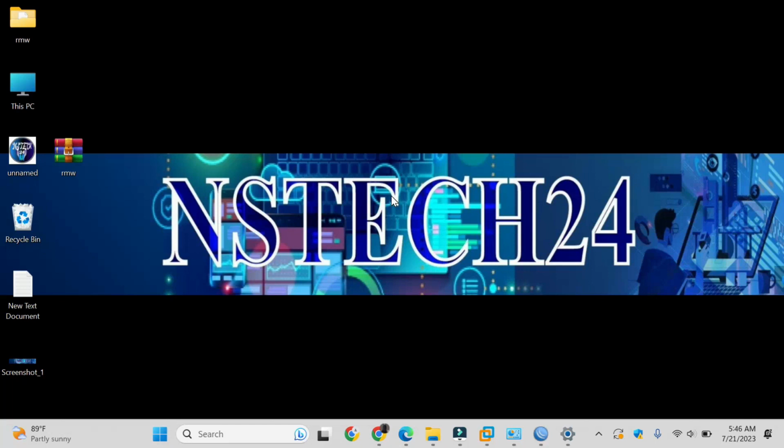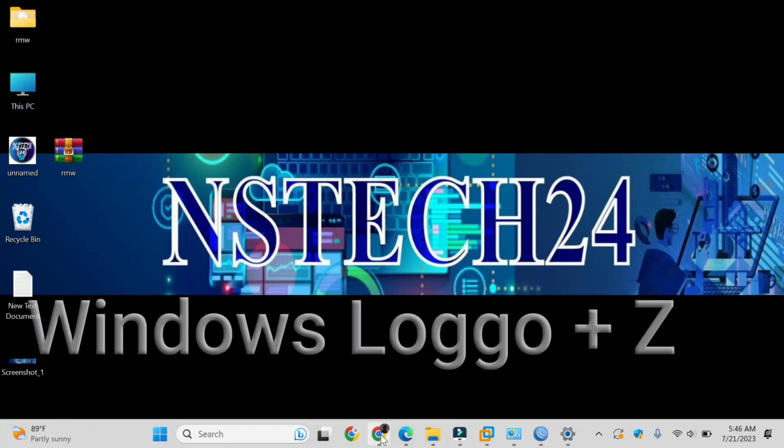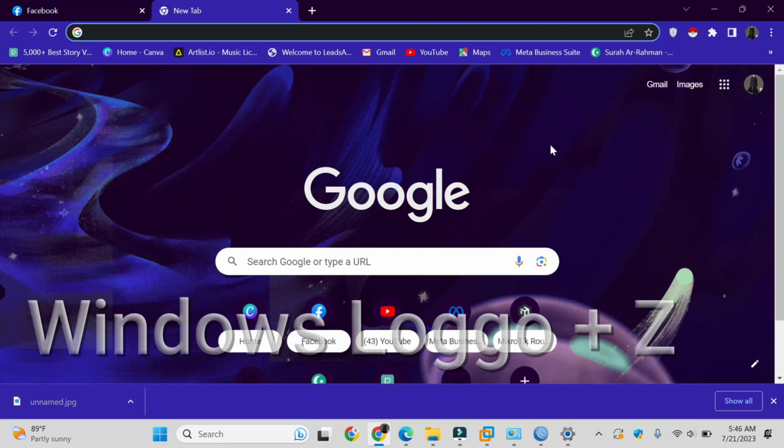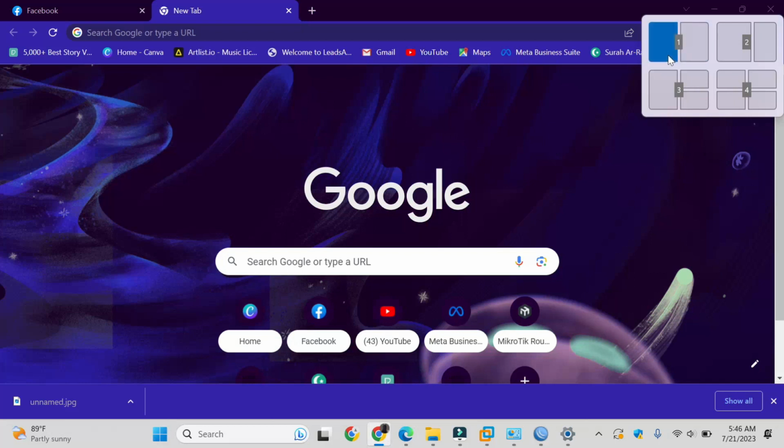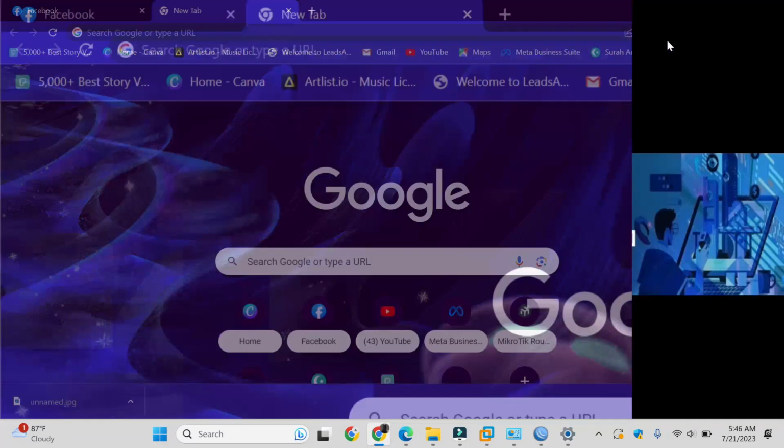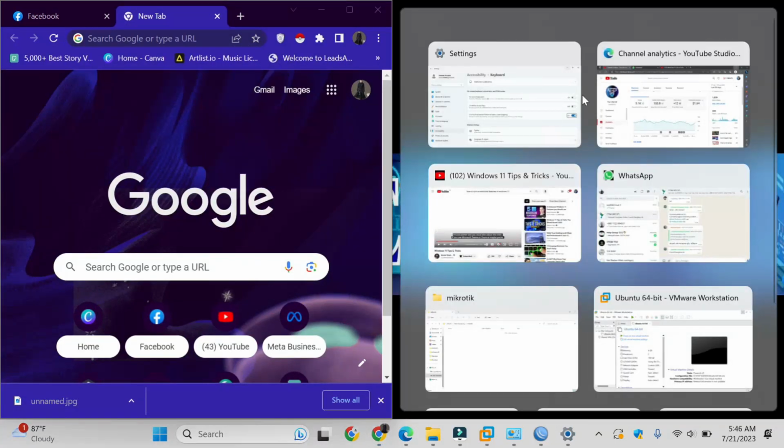Free Windows feature, you click on the Windows logo and Z. Look here, your screen 1 and 2, the two sides.